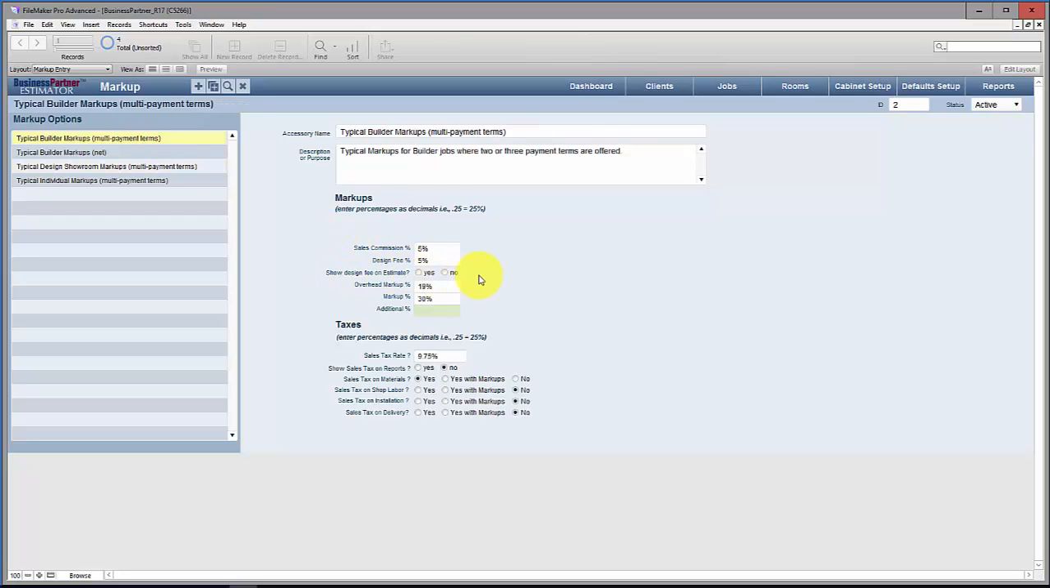Then this little radio button selector here is show design fee on estimate, and you can say yes or no. It will include it either way, but it'll just include it in your totals if you say no, and then it'll actually show what the design fee is if you say yes within the printed structure of the estimate and or proposal.